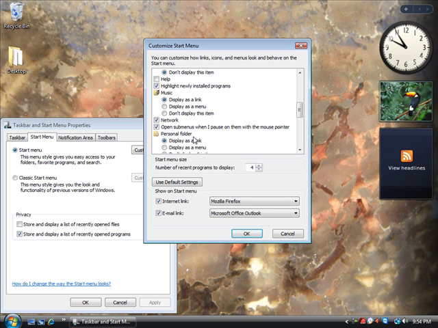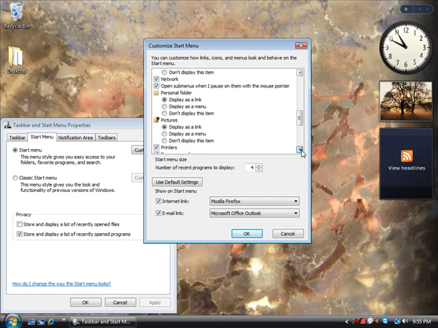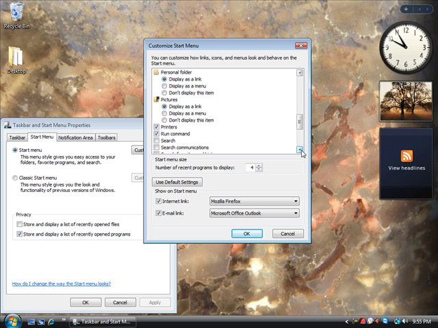I have music and networking on there. Networking just because I have a lot of network computers and I like easy access to them. Music is on there, of course. Got a lot of music. Personal folder, you can leave that on there.